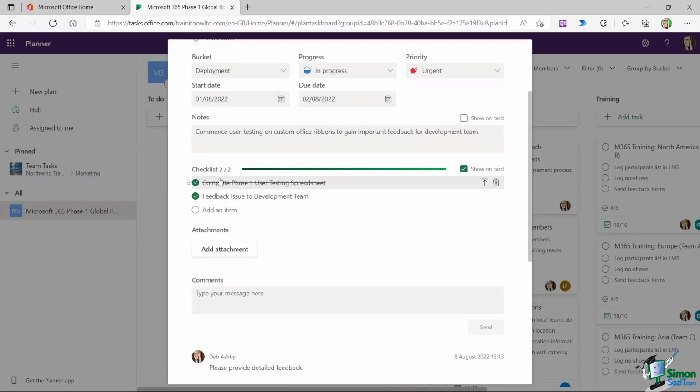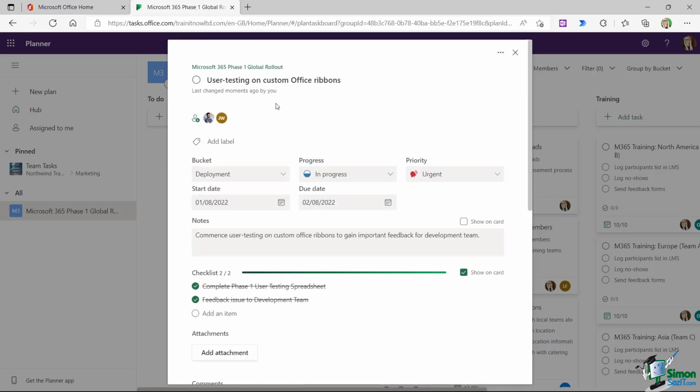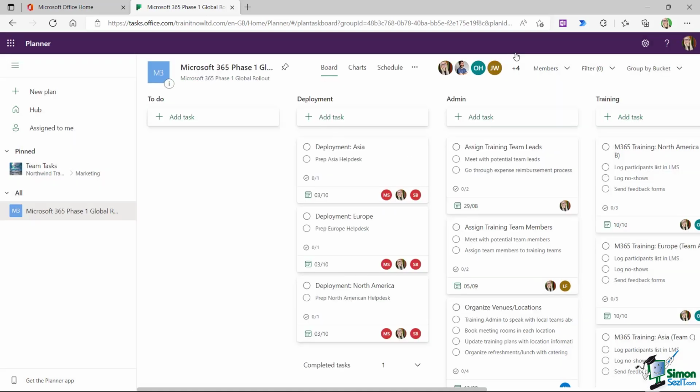Some people think that by simply completing all of the checklist items means that the overall task is going to be complete. But that's not the case. You either have to check this little check mark next to the main task, notice that the progress in the middle has changed to completed, or you need to change it manually from the drop down in the middle. So now when I close this down, you can see that that task has just disappeared from the deployment bucket.